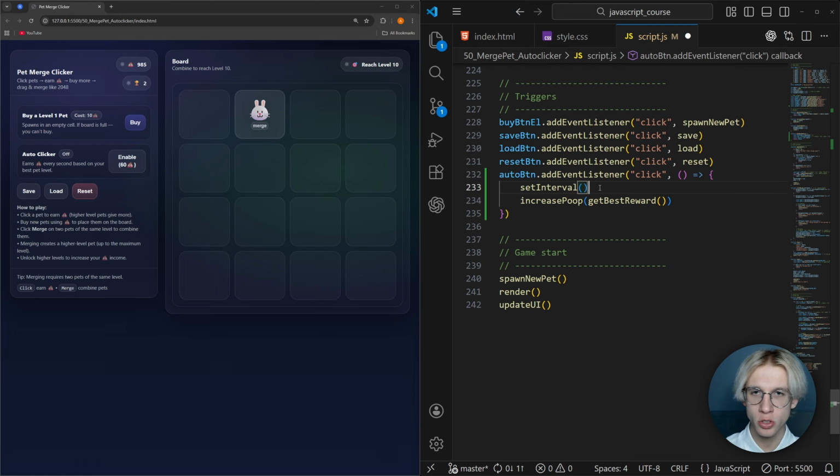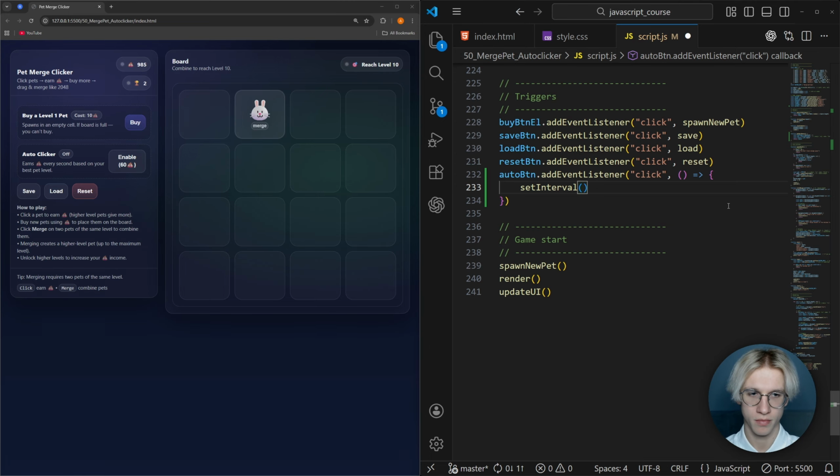This function expects two parameters. The first parameter is the function that we want to call. In our case, we want to call the increasePoop function, so let's put it inside of the setInterval. The second parameter is the amount of time, how often we should call this function. We want to call it after each second, but this function expects milliseconds, so I can write 1000 milliseconds.